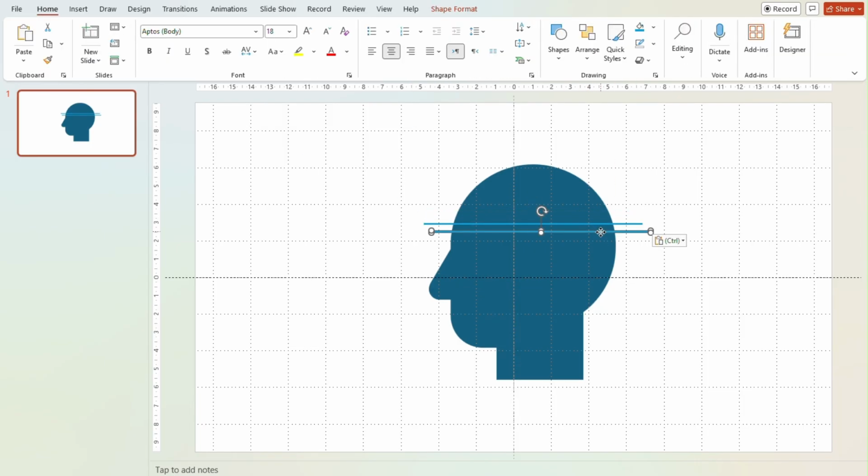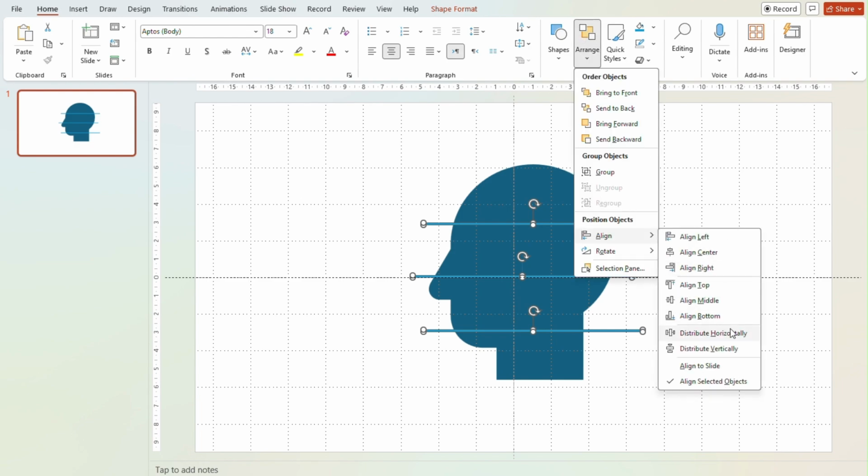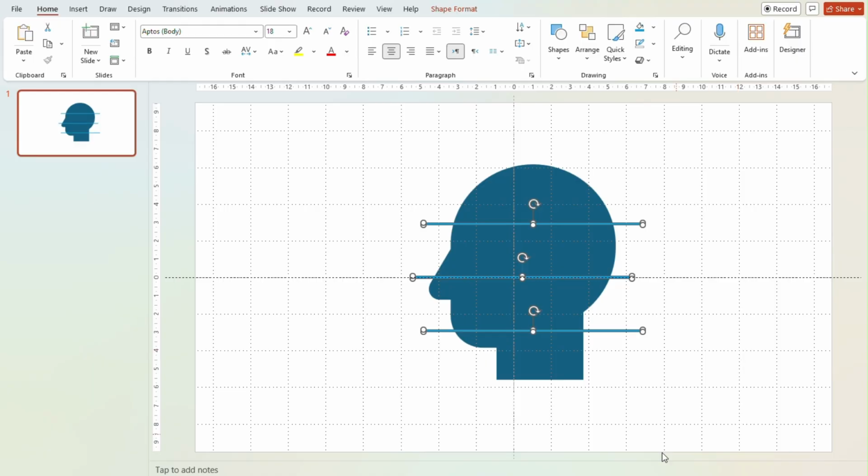The lines you place in this step will determine the size and number of your segments. So feel free to adjust the number of lines to your needs. Try to create an even spacing. Once you are done, select all the rectangle shapes. Then click on Arrange and in the Align drop-down select Distribute vertically. This will ensure a completely even spacing.